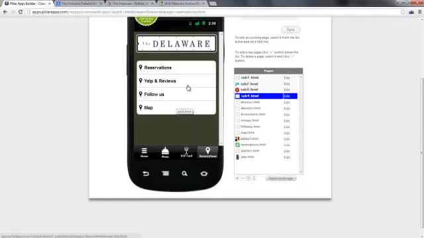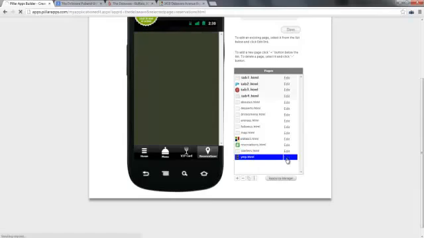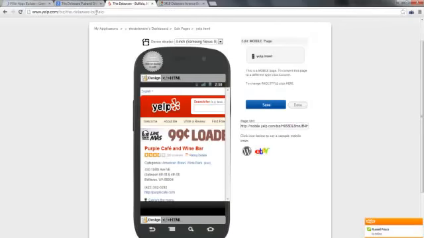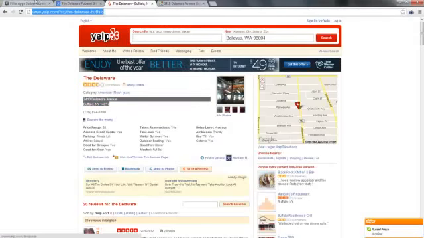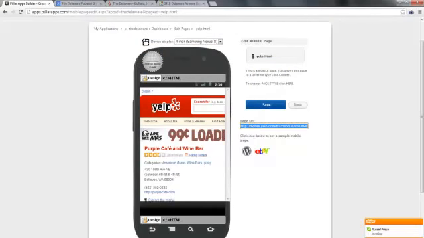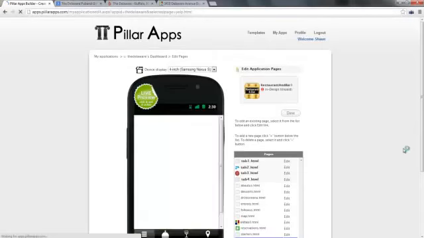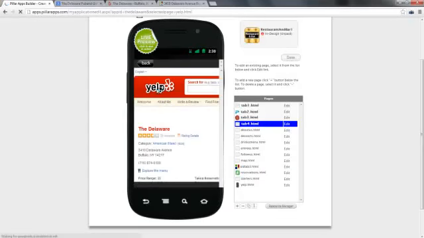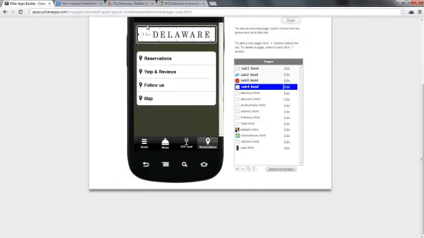Now let's go back. Now we need to do Yelp and reviews. So there's the Yelp button right there. Let's grab the URL for that. Click save and then done. Yep, there's the Delaware. And when they're on a mobile device, it'll automatically resize to the mobile site.